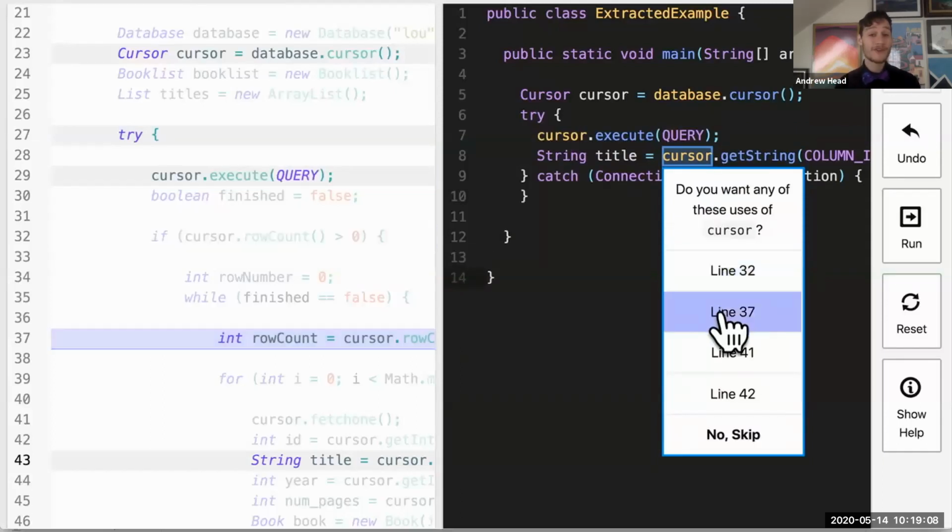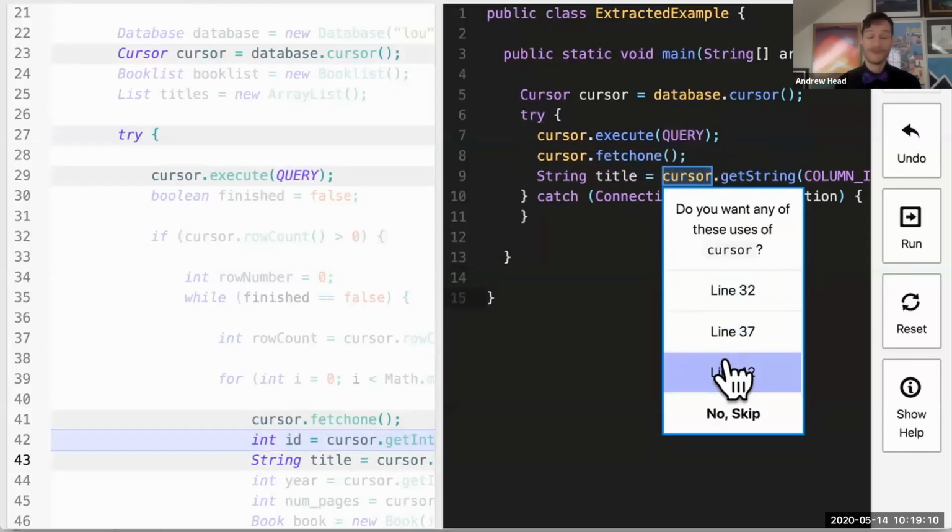It also recommends other uses of the variables that might change the meanings of those variables. And I can go through and review those one by one, making sure that I'm not overlooking anything from the original program.